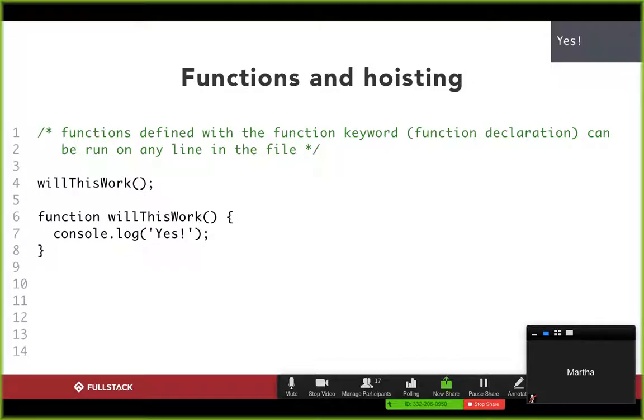The first time, and the reason why I call it hoisting is because hoisting means to lift, right? It's almost like JavaScript takes these things and lifts them, hoists them to the top of the page. So it's almost like when we run through this code again on the second try, the willThisWork function is actually located on the very top of the page.